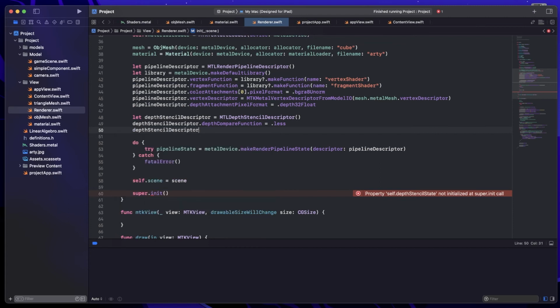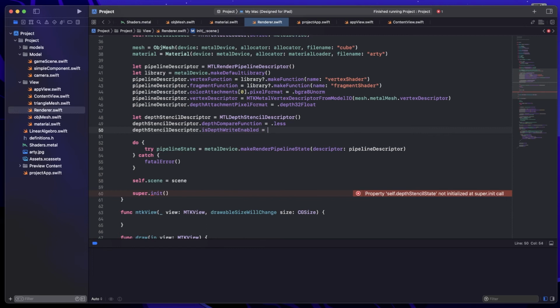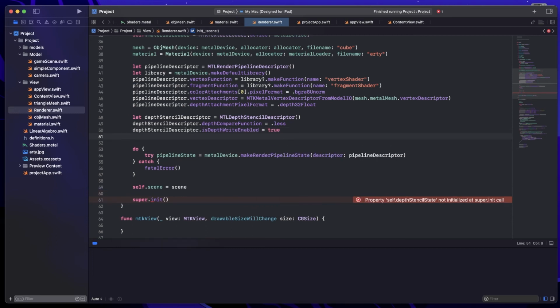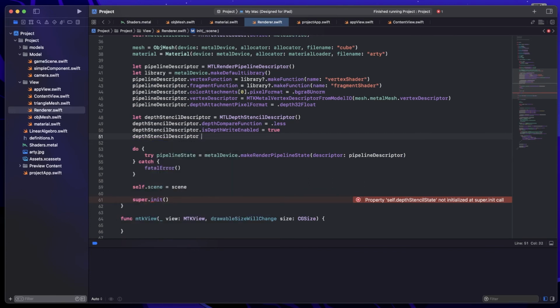So I also want to set the write enabled. And then I'll construct this. So I'll say depth stencil descriptor. No, not that. State.